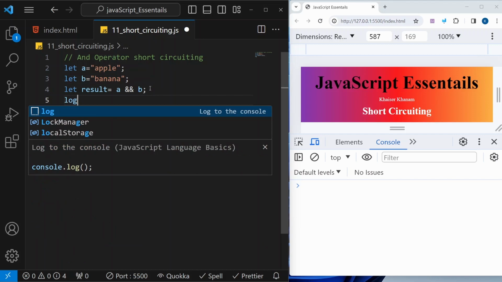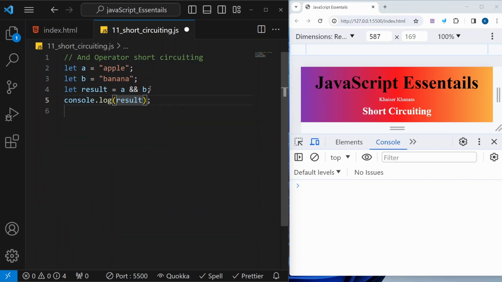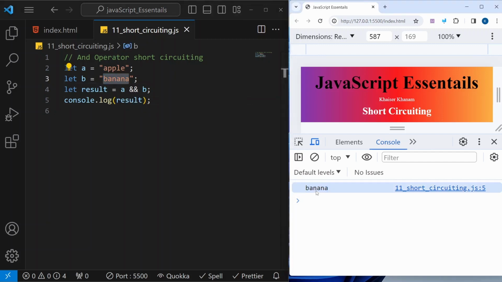Let me just print and show you the log. I will be writing here result. Save it. Now I got the result. It's banana. Why is my result banana? Now A is nothing but apple. So A is having some text, which means the first operand is having a true value. So if the first operand is having a true value, then whatever we are having in the second operand will be displayed in the result. That is the reason we got banana as a result.